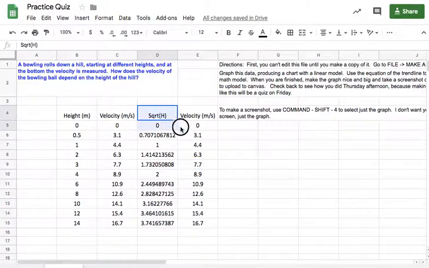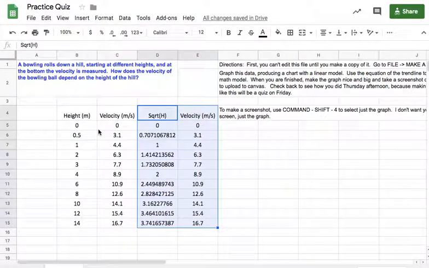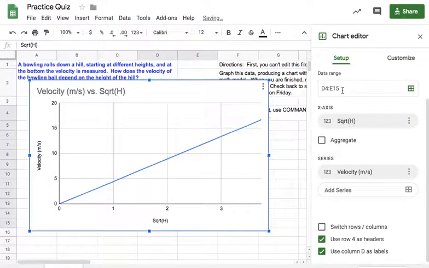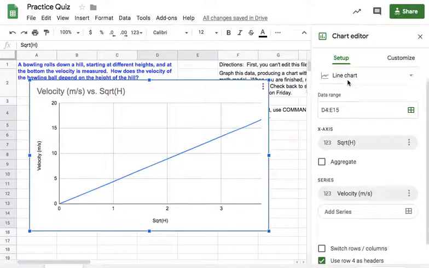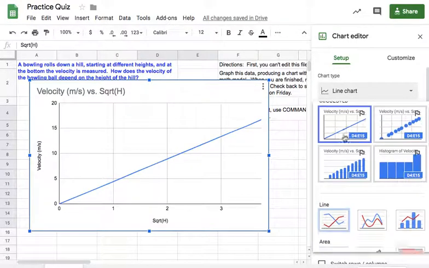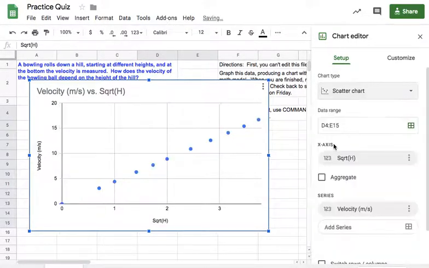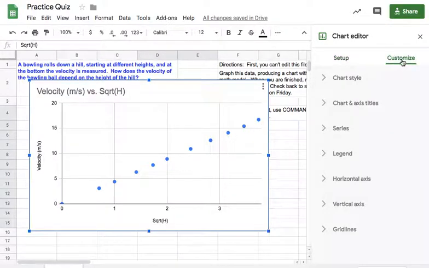So now I'm going to try to graph the square root of the height versus the velocity. So I'm going to go to Insert, Chart. Google guesses wrong, so I've got to go work on it. The type of chart is a scatter plot. So choose scatter plot. On the x-axis, I have the square root of h. On the y-axis, I have the velocity, and it looks like a nice straight line, so I'm doing good here.